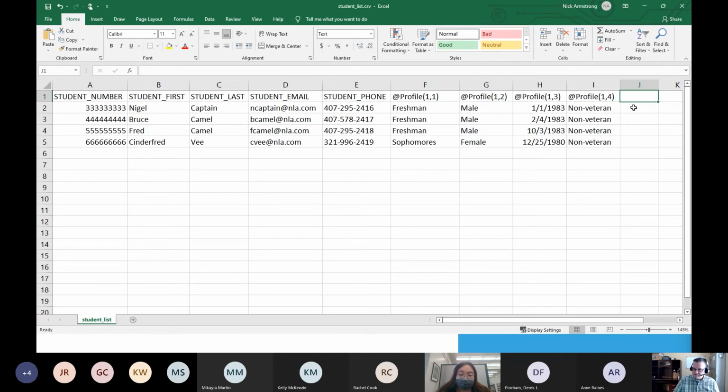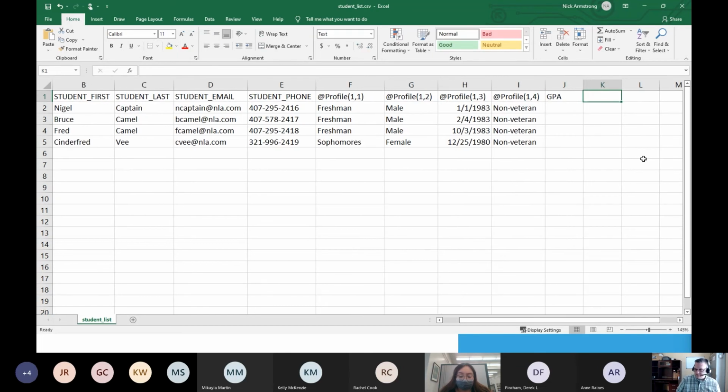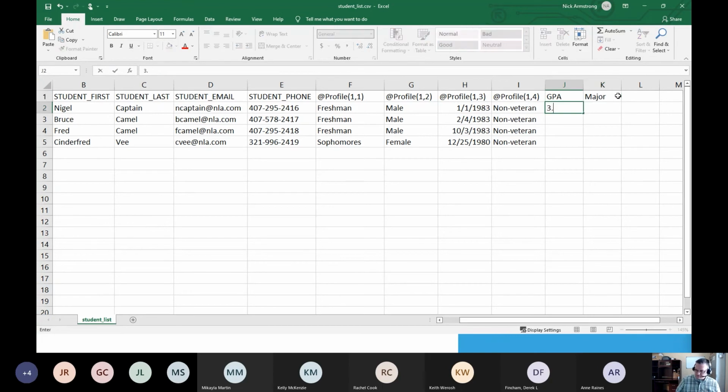Now, if I had new ones, let's say I had another one that was their GPA and, what was it, major, I want to say. So I would basically just do that same thing for those new ones. The only difference is I would replace, and I'm just going to make up some fake GPAs here. And make up some majors.